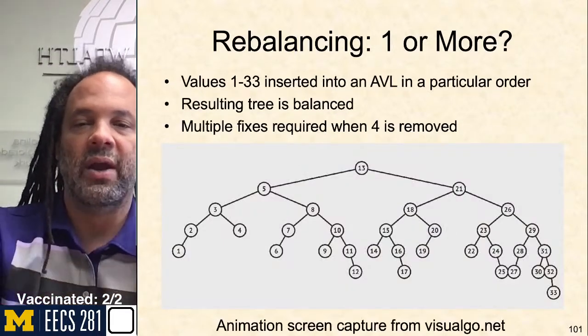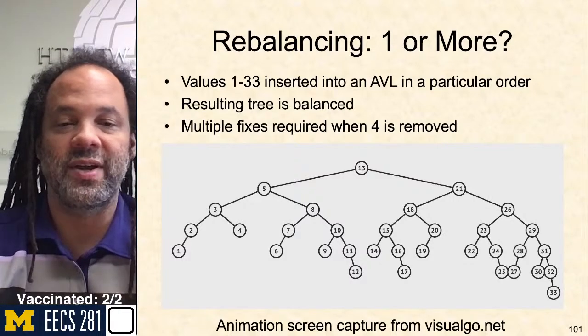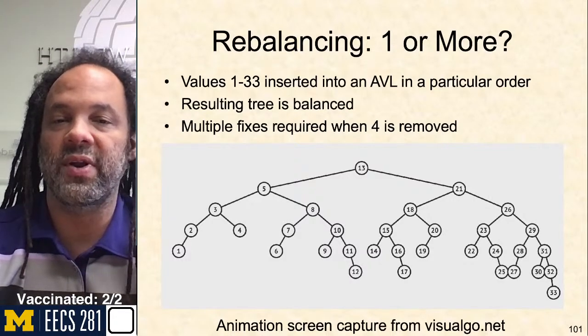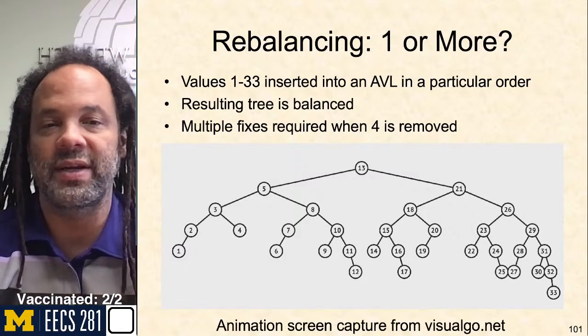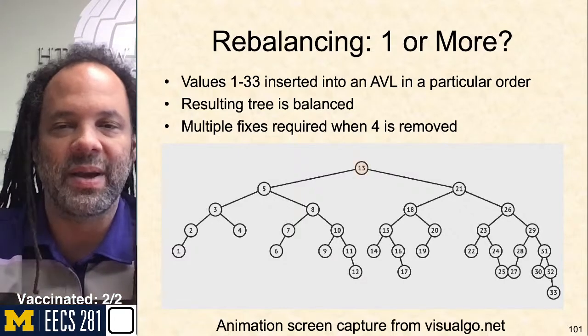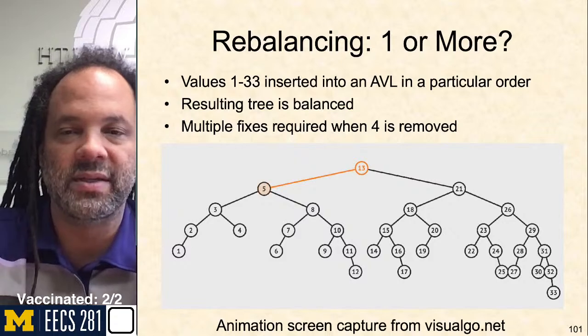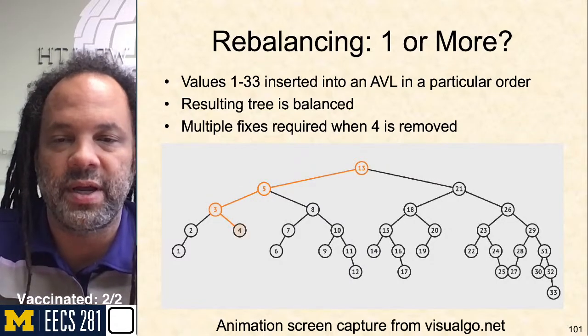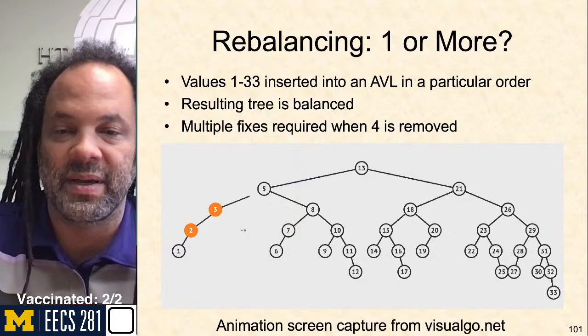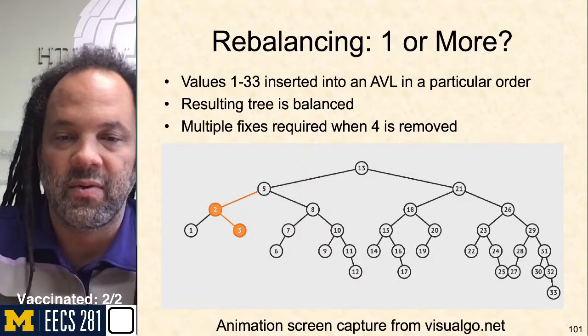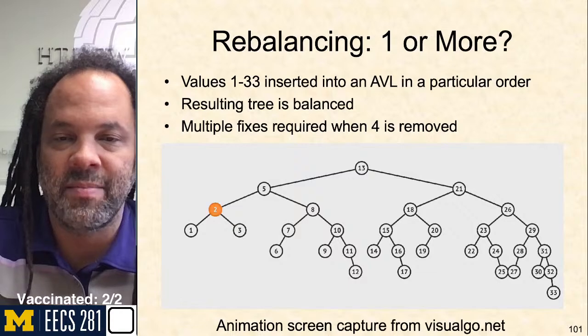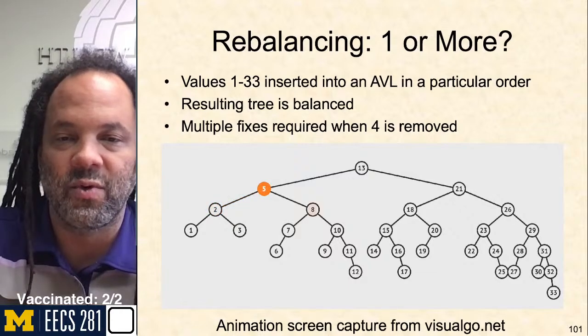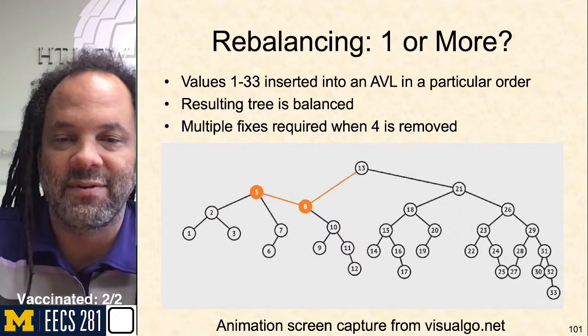insert. So here's an example of a tree that's going to show you. The values 1 through 33 are inserted into this AVL tree in some order. You can go through and try to pick out what that order is. The resulting tree is balanced. I'm going to remove 4 here, and that's going to shorten up 3 and cause a problem at 3. As I fix 3, all it does is pull more stuff up because it's a fix. Right? Well, that creates an imbalance at 5. So I'm going to have to rotate around 5 to fix things.